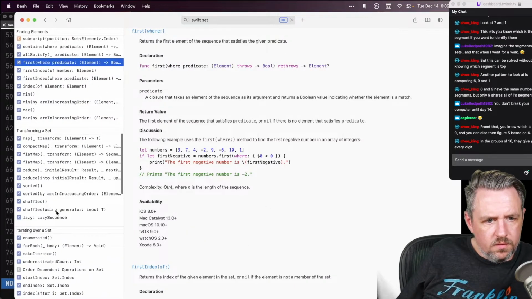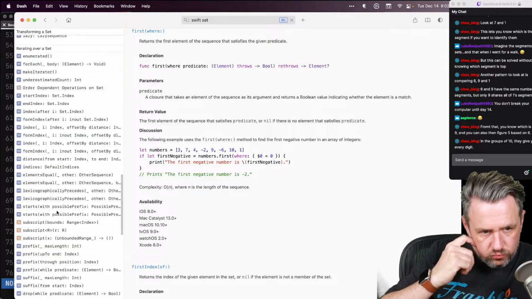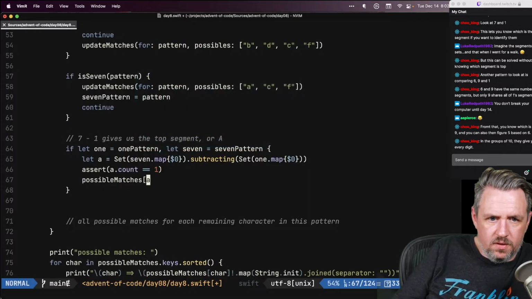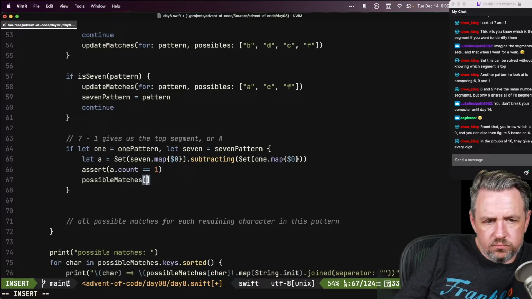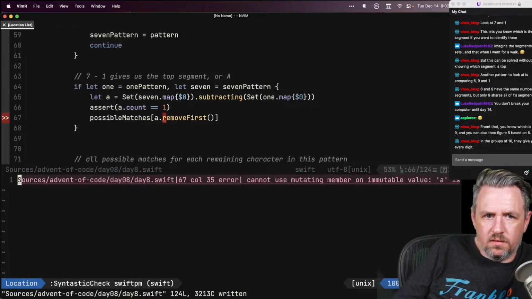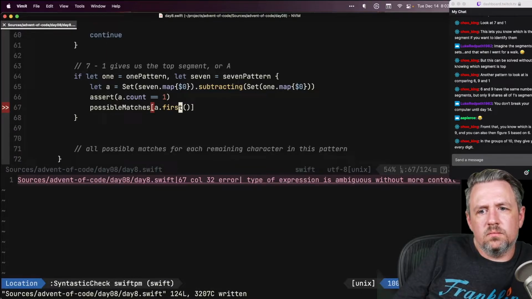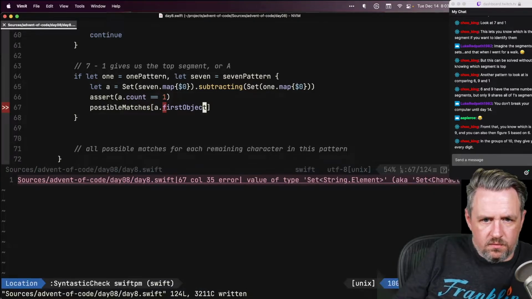Isn't there a way to do this? This is the downside of doing it with Vim, is I'm not getting code completion at the moment. So we could say A dot remove first. No, but that's going to mutate A, and it's not going to like that. Okay. I feel like there's just a first. It's not first object.